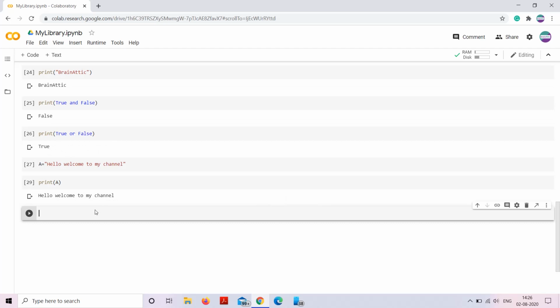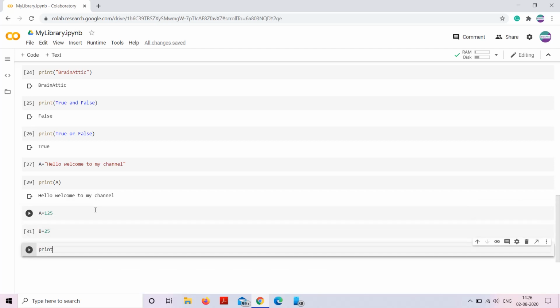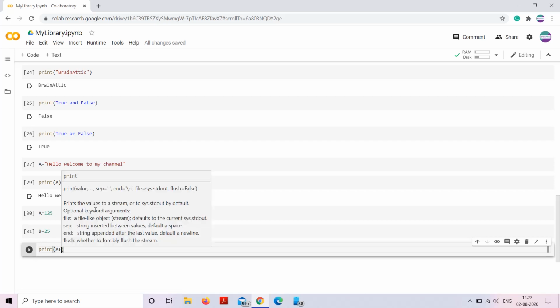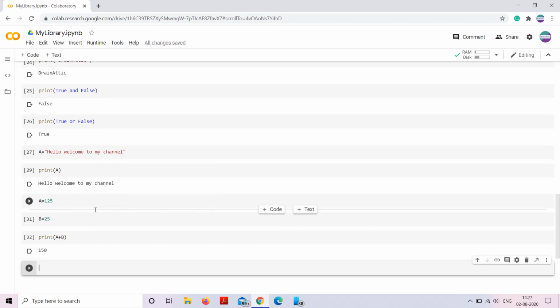So I hope you understand what variables are from this. It's not necessarily limited to your string data types only. Variables you can use for integer, float, boolean, whatever. Let's see some examples. If I write a is equal to 125 and I run this cell, I write b is equal to 25 and I run this cell, and I print the result, a plus b, I'll get the result as 150. So what is basically happening is that the variable a is defined with the value 125, variable b is defined with the value 25, and when you print the command of a plus b, you get the result 150.